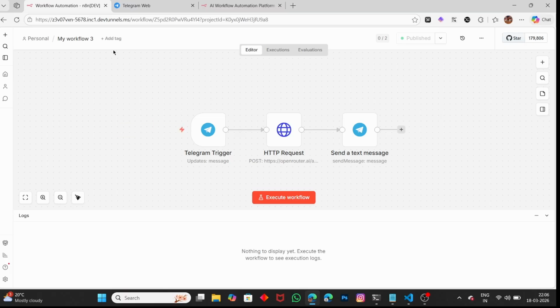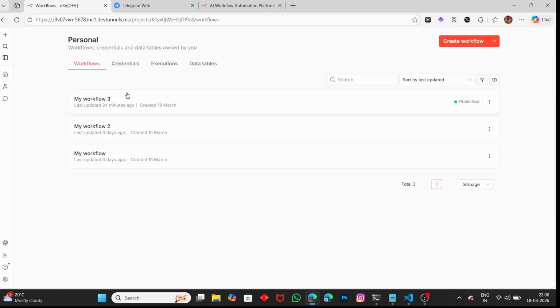Just a Telegram trigger, and we are giving an HTTP request to the AI agent and sending the message back to it. For an overview, it may look like a simple thing, but for this we need to configure a lot of things. I will show you what we need to do to make this Telegram AI agent work properly. And I am using the local n8n only. I'm not using the cloud version.